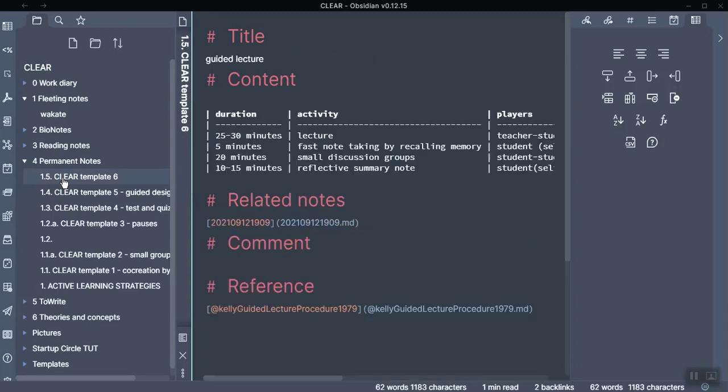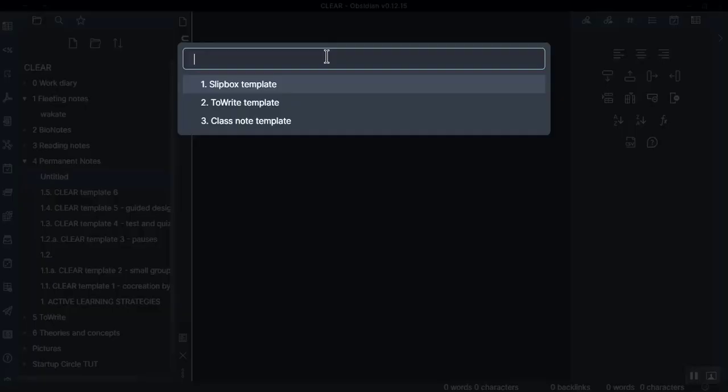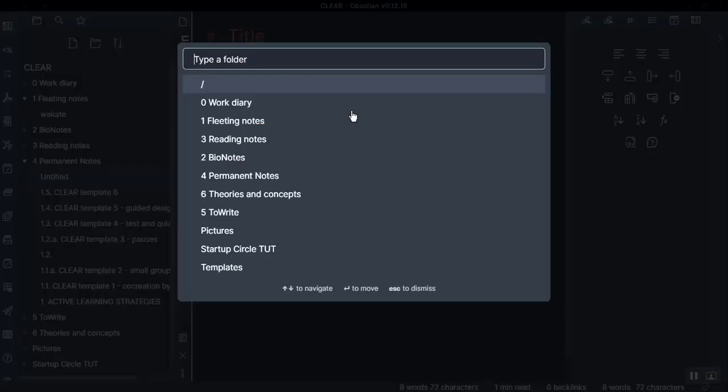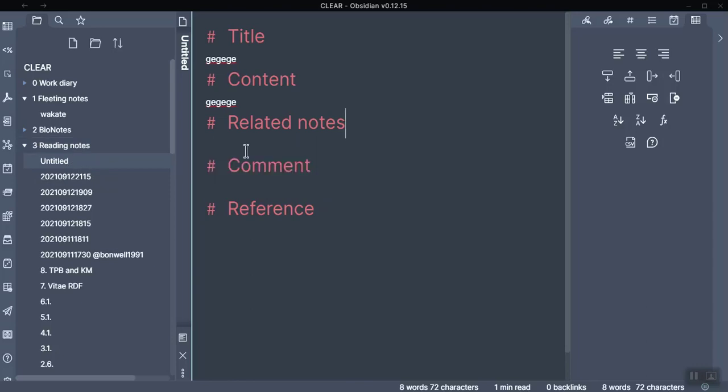So again, you can also use Control N to create a new note, and you can also use Control Alt T to bring in the sleep box template. You type, and then let's say I want to remove this current file from the permanent notes to the reading notes. What can I do? I can do Control U and I can select the folder to reading note. Okay, so now I have this new note called Untitled moved from the permanent notes to a reading notes.